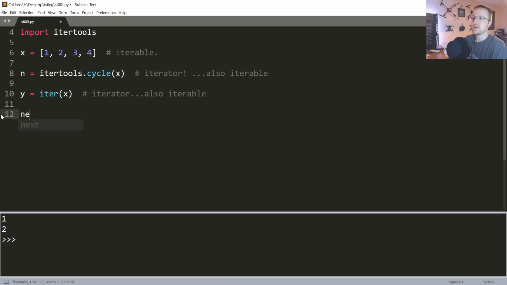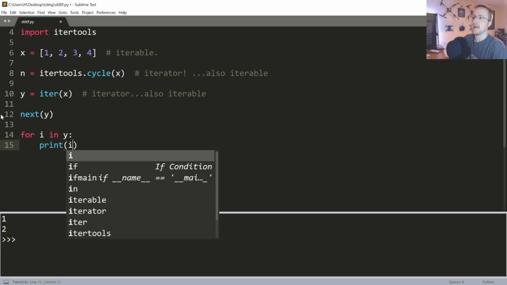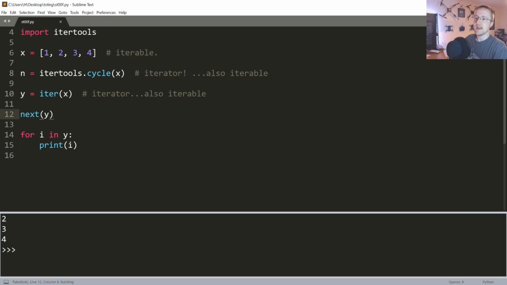But the interesting thing too is you could say next y, but then for i in y, print i. So what you're going to see now is it says 2, 3, 4, because it's an iterator, we did the next here, and now the only remaining elements are 2, 3, and 4. And then it's done. You can no longer continue to iterate over y. You've reached this stop iteration.